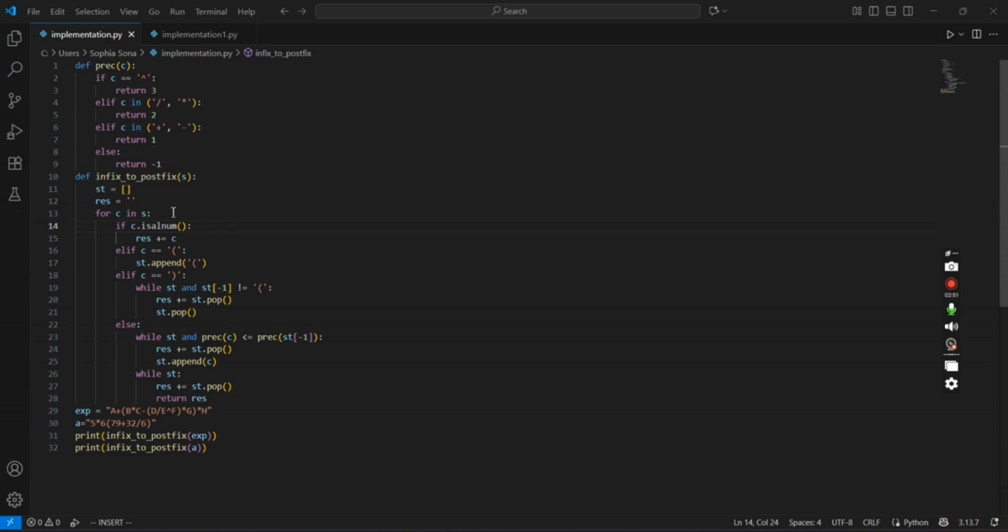to be the result. Or if it is an open bracket, then we'll append the open bracket into the list named st. If it is a closed bracket, we are going to pop the operators which are present in the st until it has the open bracket. And at last, all the operators which are present in the list will be popped to the result string and the result will be printed.